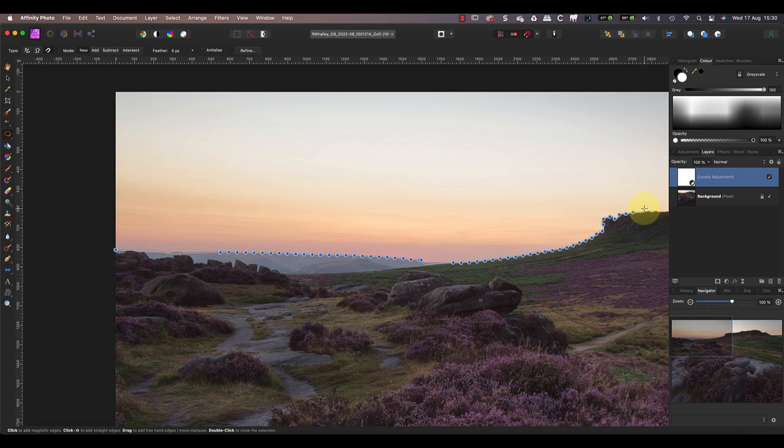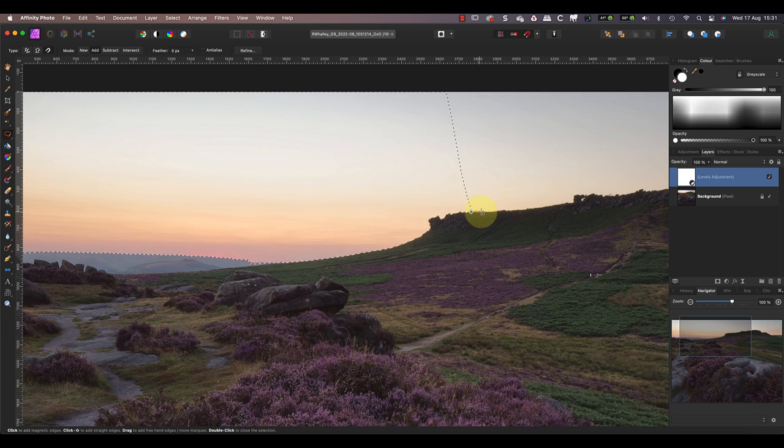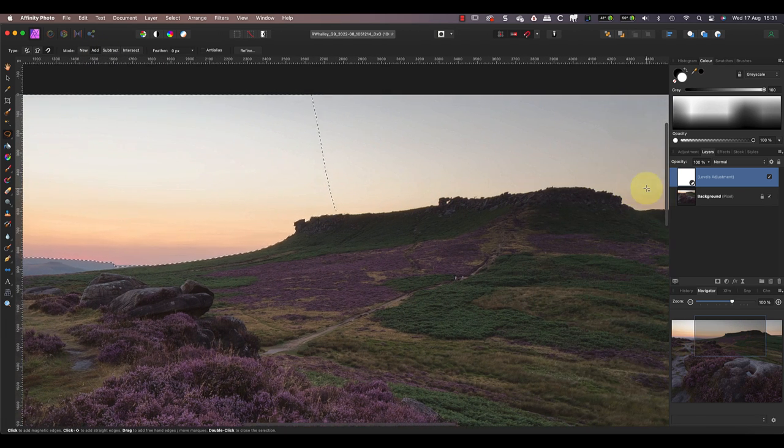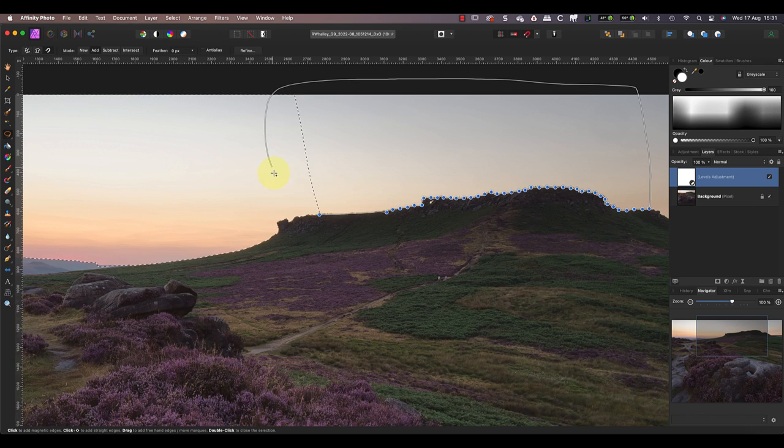I can also draw freehand with this option if I click and hold down my mouse button. To complete the selection, I move back to the starting point and click that. It's also a good idea to make larger selections in sections, which you can do by using the add mode.